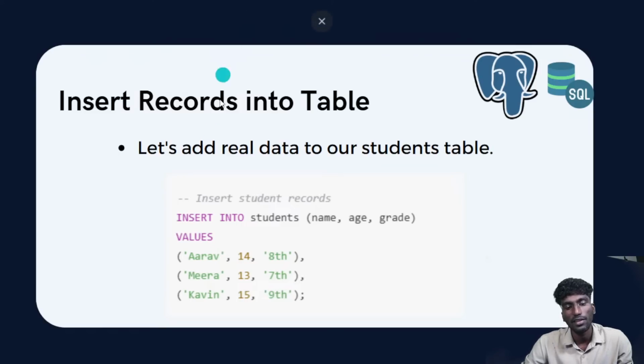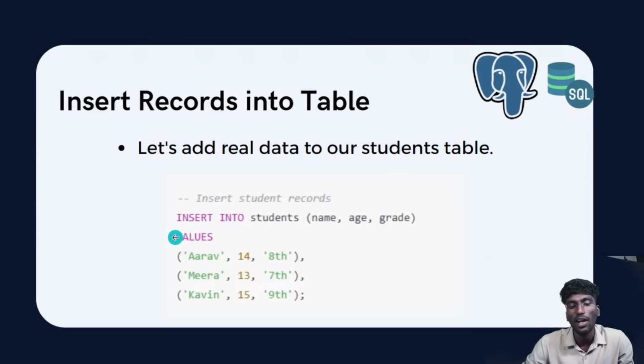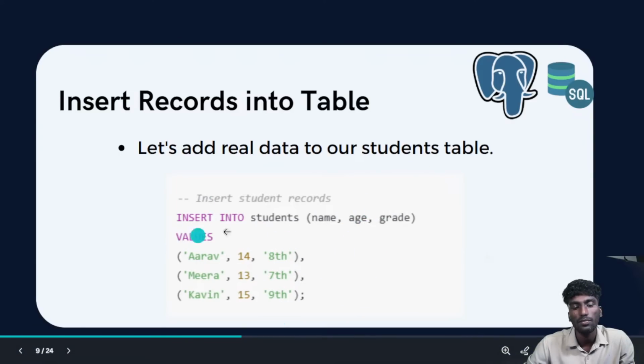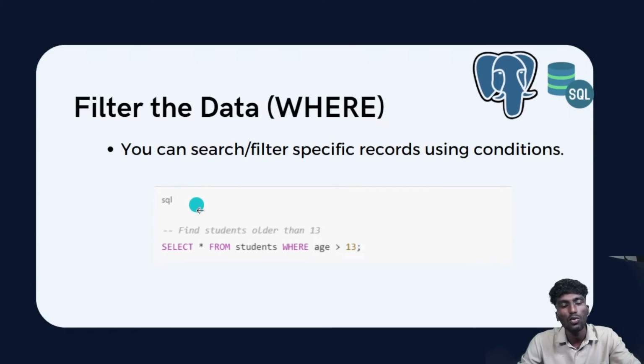To insert the data, we write INSERT INTO the table name, and the values we insert: name, age, grade. The first value will be stored in the name column, and 14 will be stored in the age column. In this way the records are saved in each column. And how to filter?